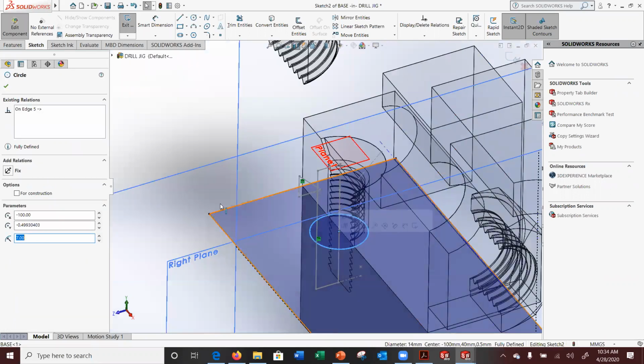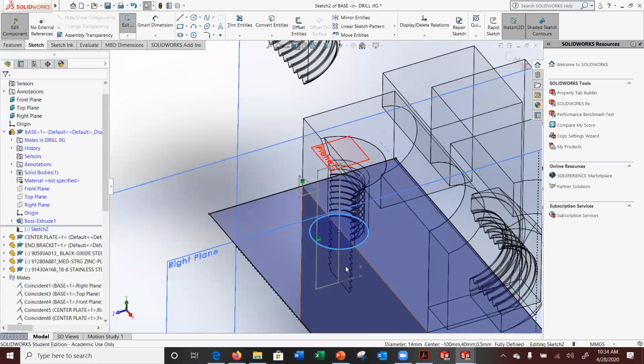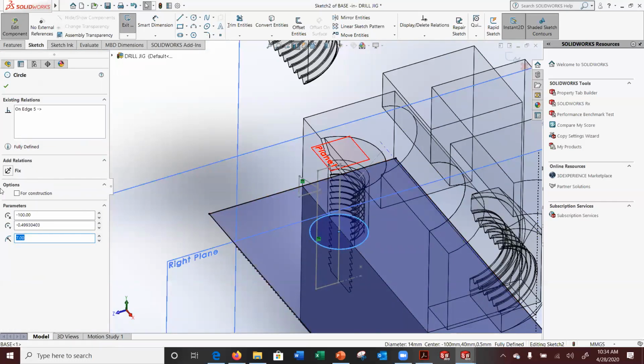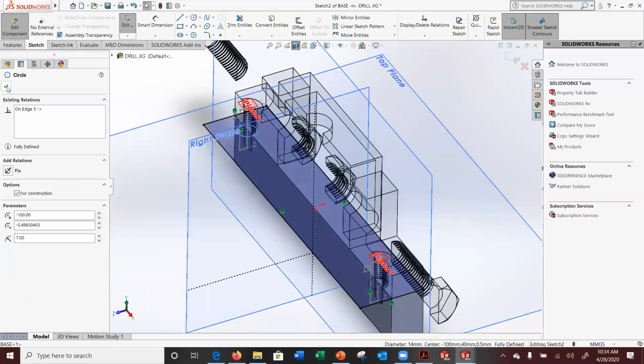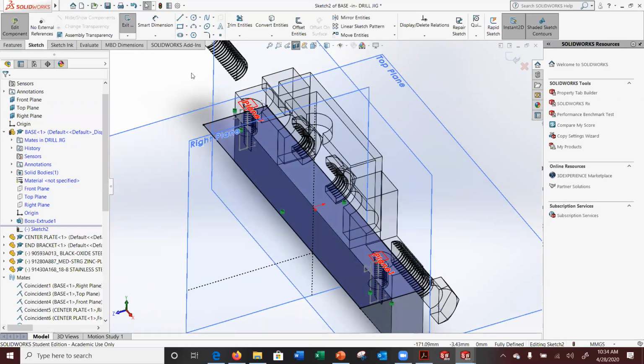Now I have my positions for my tapped holes. So that's the whole reason that I did this. I could do this inside. There's two ways to do this, like everything else. I could do this inside creating a hole using the hole wizard and just create this in there. I just chose to do it differently.